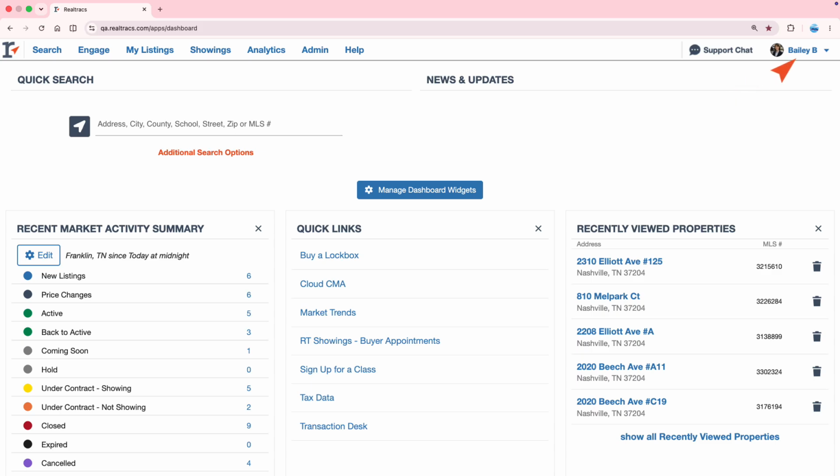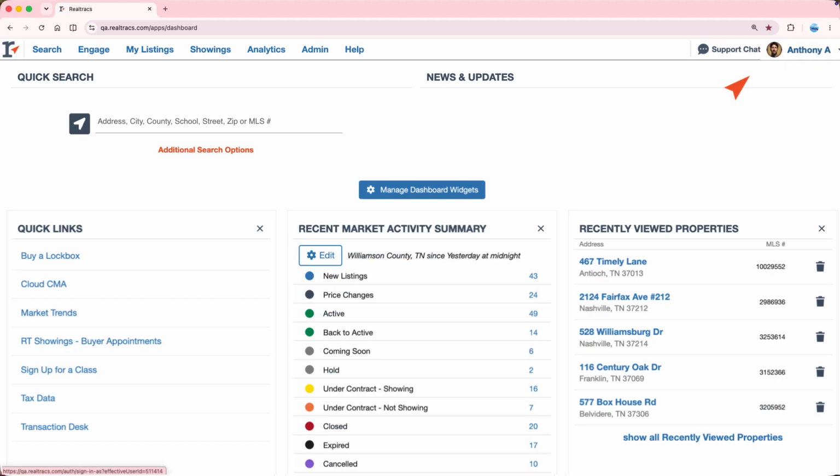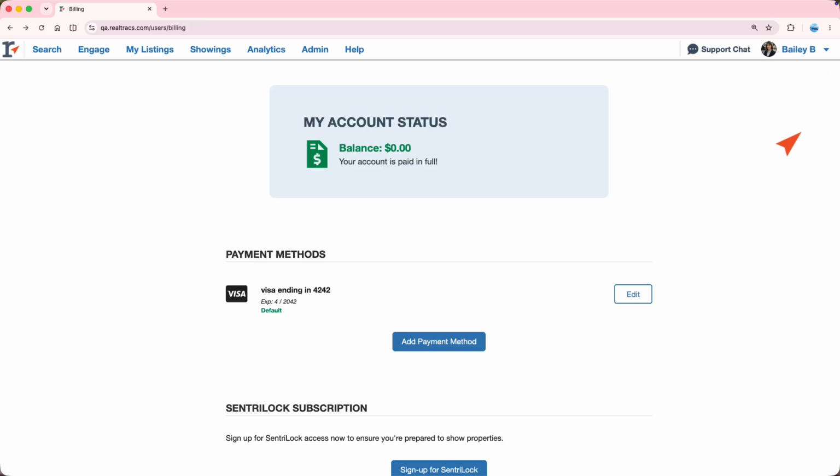When you're finished, select the name in the upper right corner again and choose Sign in as myself to return to your own account. Since we're looking at our own account settings from your name in the upper right corner, let's look at billing info.